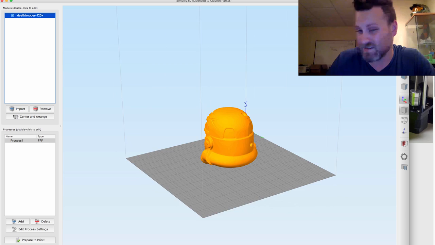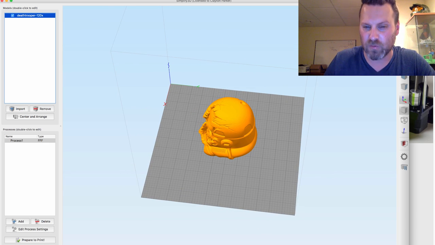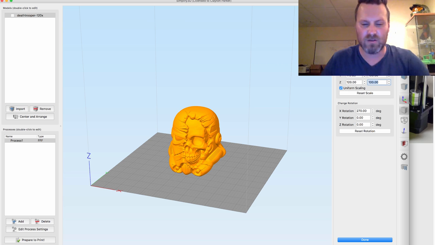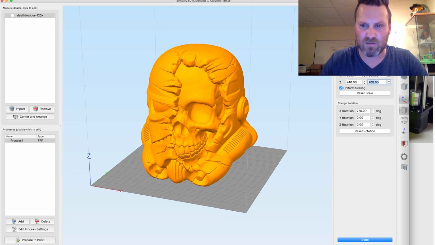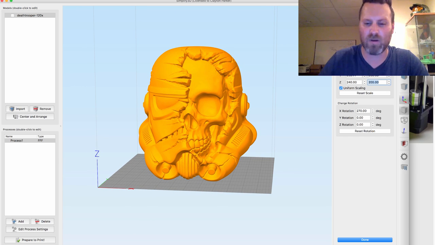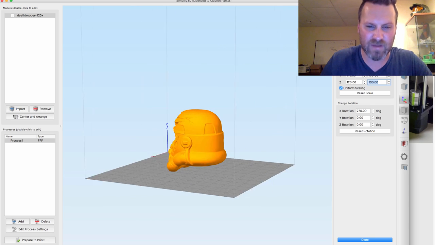Typically, I might slice this as well into multiple pieces, depending on how I want to print it. I might actually want to rescale this. Maybe I want it to be super large, 200% larger, and go ahead and print that. That way, for this example, I'm going to leave it as is.